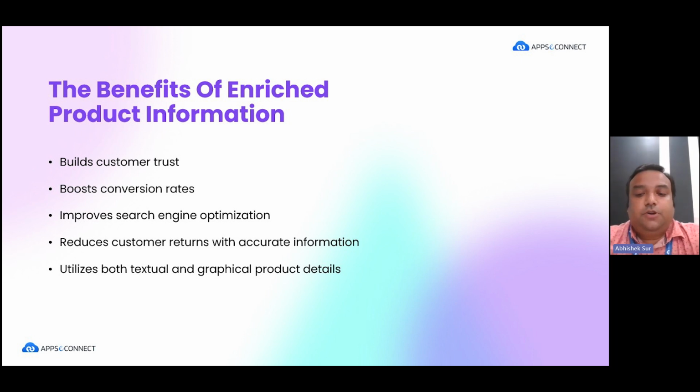It improves search engine optimization, because you can tell the generative AI to write the description in such a way that it is SEO optimized. It reduces customer returns with accurate information, and it utilizes both textual and graphical product details. Through APPSeCONNECT, you can not only use these generative AI APIs, but there are a lot of other areas where you can also implement your solution.